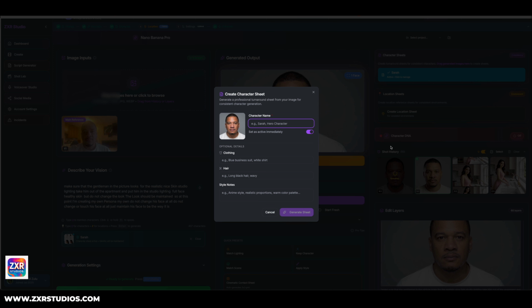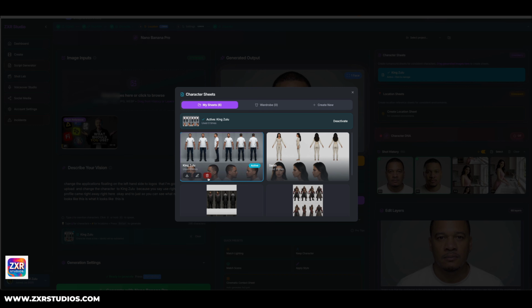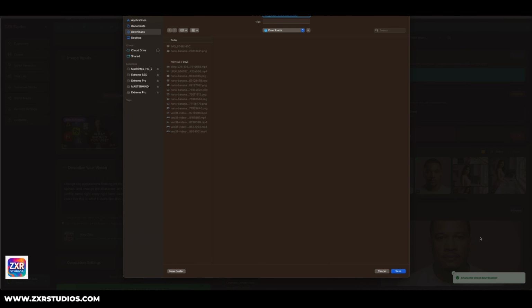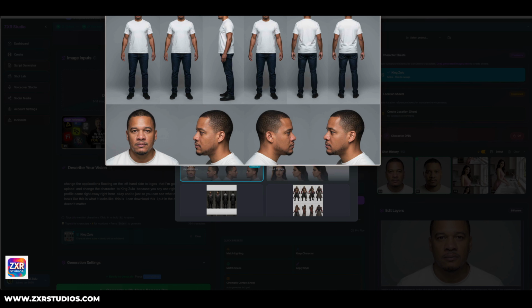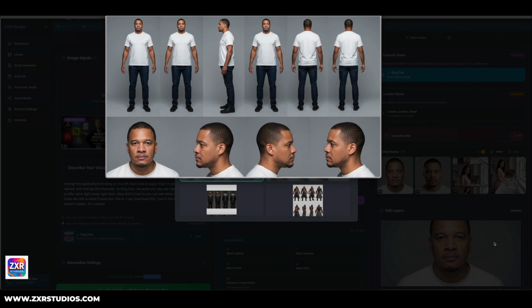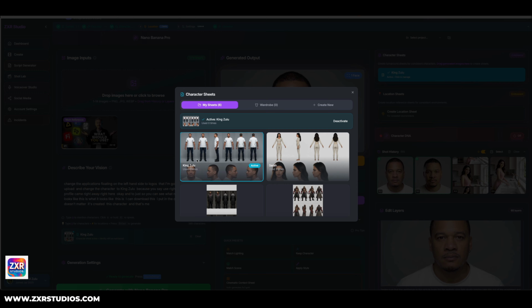We're gonna call this King Zulu the Great, baby. Then set as active immediately, okay, because we want to create a profile. Then generate sheet. I can download this. It's created this character, and that's me. Alright, so we're good. We are going to close this.